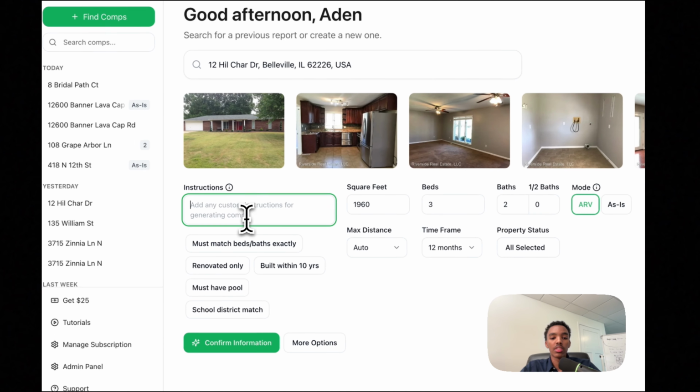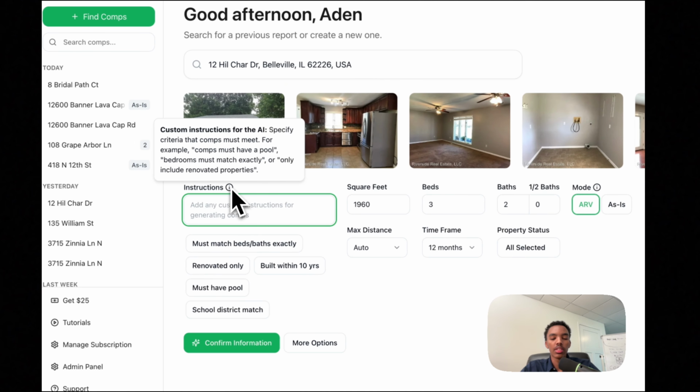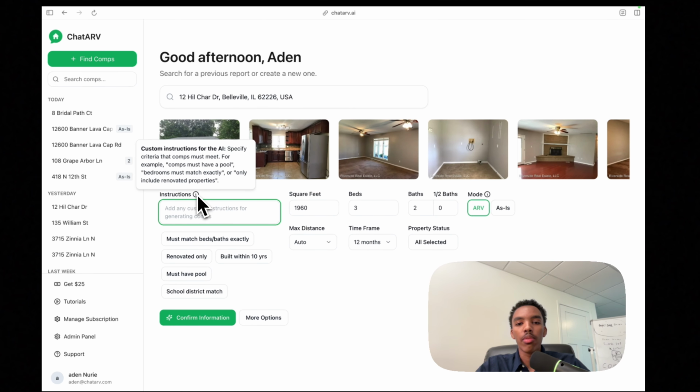We can also use custom instructions. If I hover over this, we can further filter our comps by saying only find me comps within a mile of the subject if you don't want to go into the distance field. You can say find me stuff built within 10 years of my subject if you know that it might be an old city, and 10 years will be the difference between seeing properties that look exactly like your subject or properties that look really different. You could say must have a pool, match my school district, match bed and baths exactly.